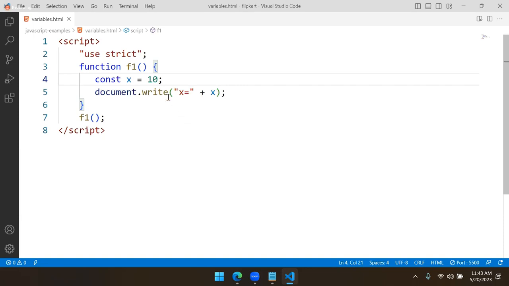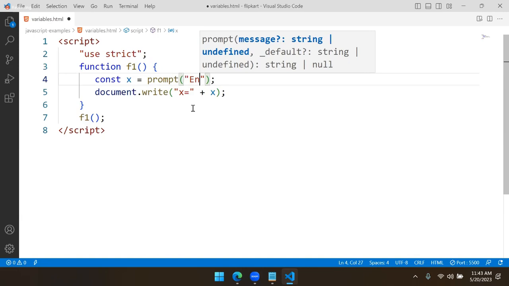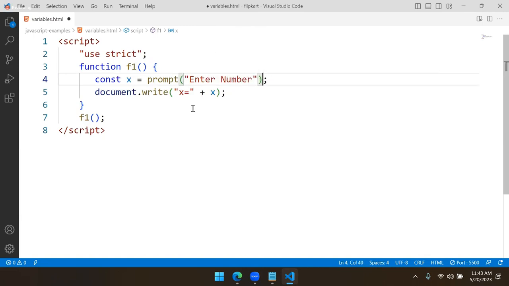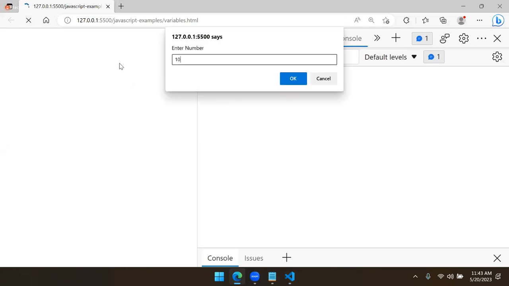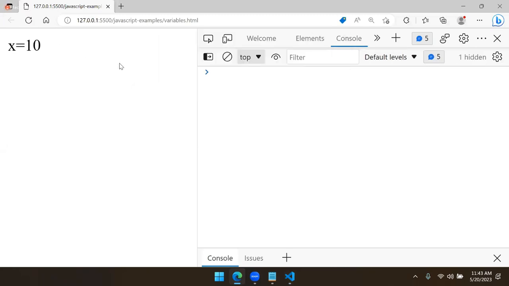For example, if I give this prompt and say enter number, now what happens? It is taking 10 and it is showing. Can I change this 10 to 20 now? You can change. I say 20, it is changing. So constant is not about changing. Constant is about initialize. Initializing means while starting, there must be some value.